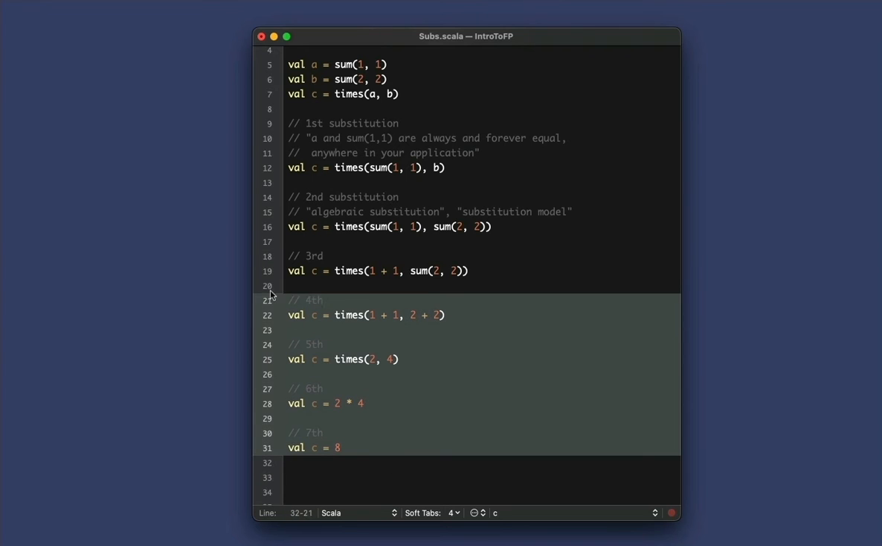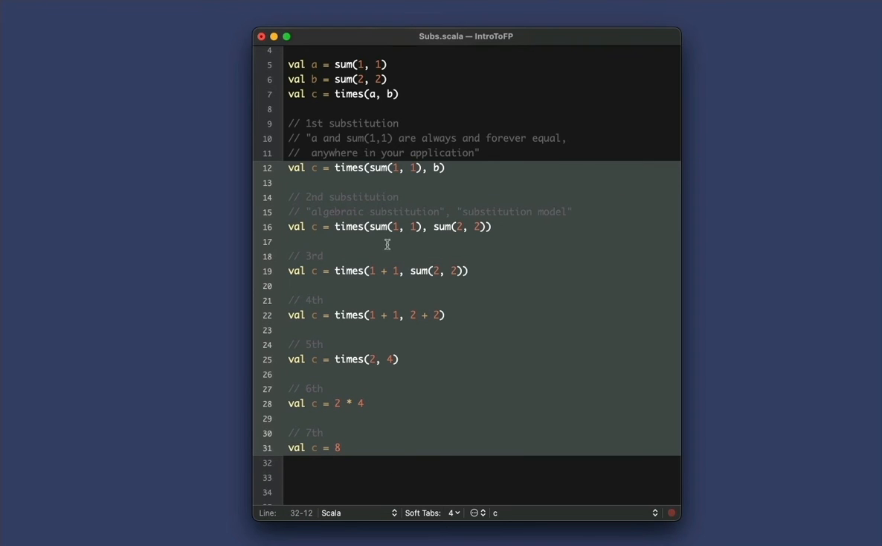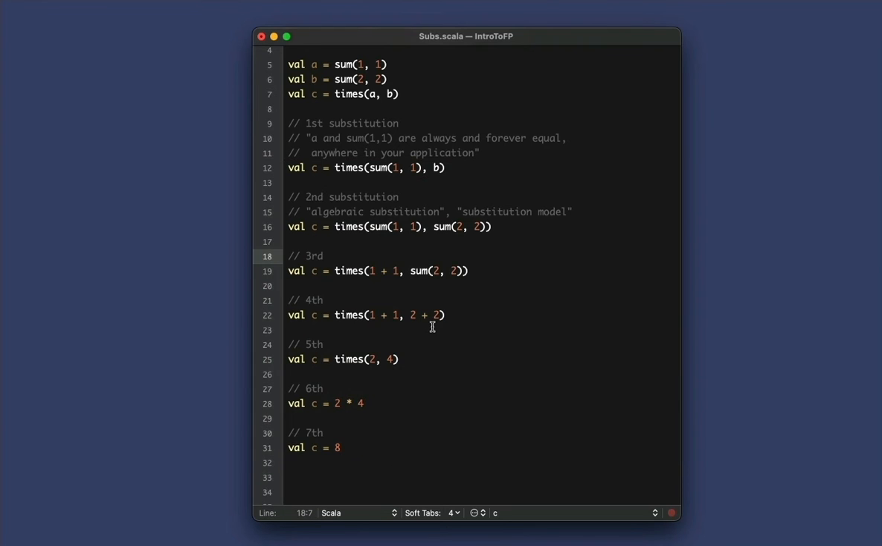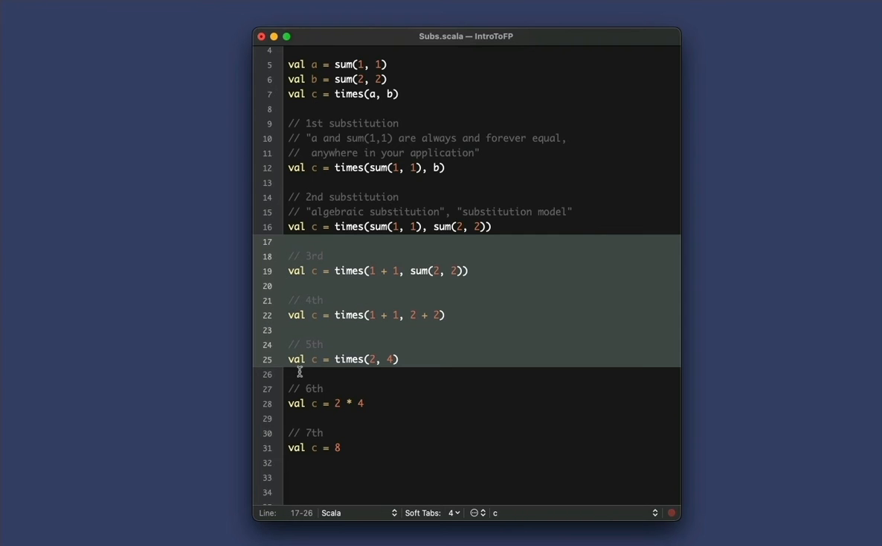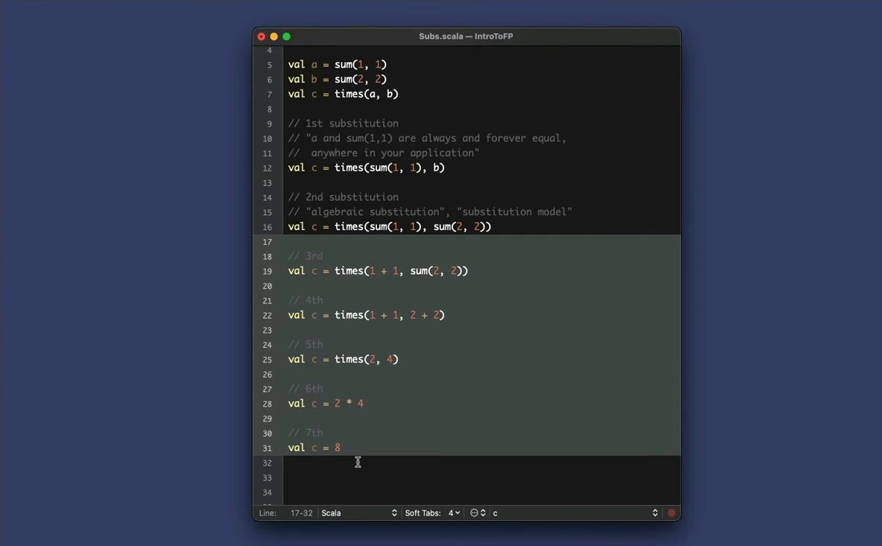So you can think about almost all of this really being the substitution model or algebraic substitution. Just as a quick little summary, I started with the immutable variable c being equal to this function call right here. That was the first step. And then we could start applying the substitution model. Here I substituted the sum of 1 plus 1 for a. Here I substituted the sum of 2 plus 2 for b. And then I just kept reducing this algebraically and went through all these steps. So all of this part here down to here was just algebraic reduction, more or less.